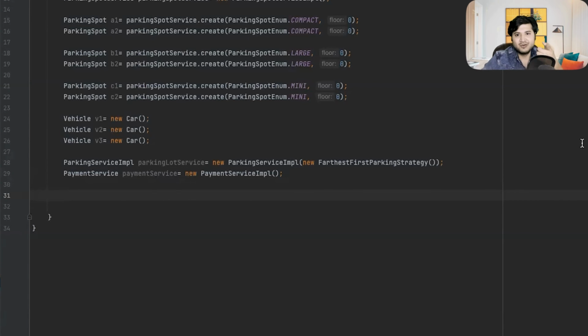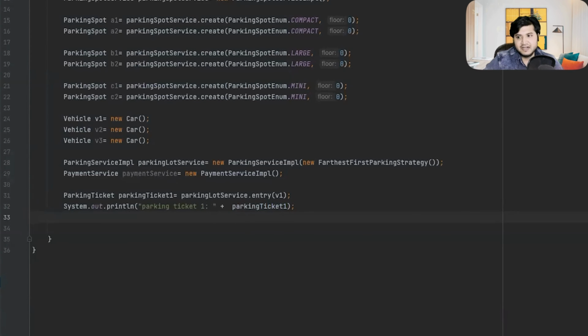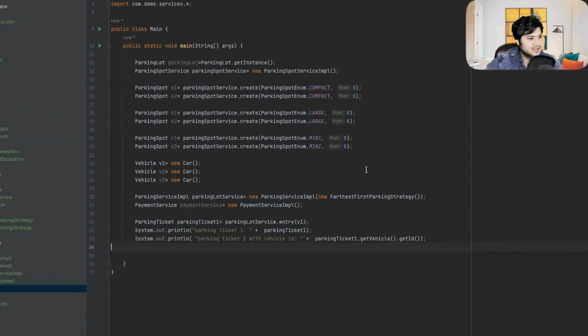Let's make vehicle one enter. Here we did the entry. Let's print parking ticket, and let's check if parking ticket is valid or not. Let's run this and check.